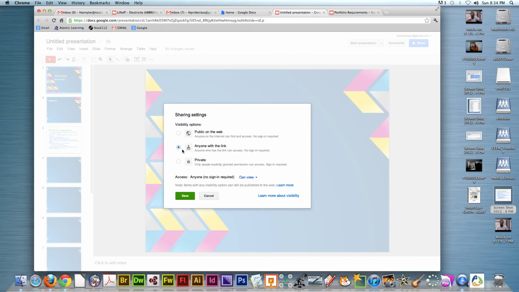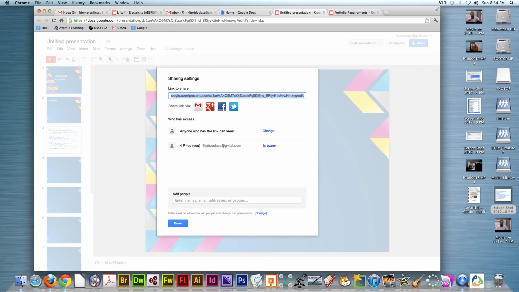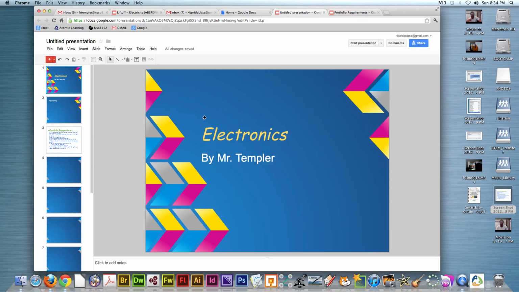So I'm just going to click anyone with the link, and then can view it, not edit, and then copy this link and put it right into your page on the Stempler Wiki so that I can access it and see it as you're doing it. That is a very important step, and you want to do that right off the bat.